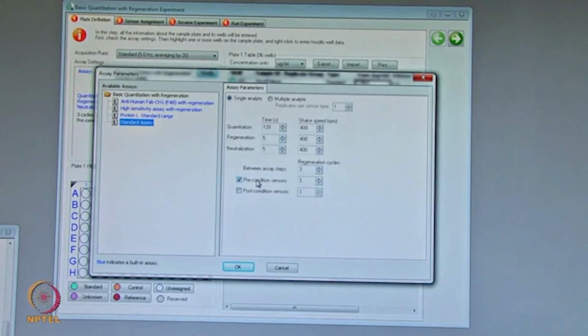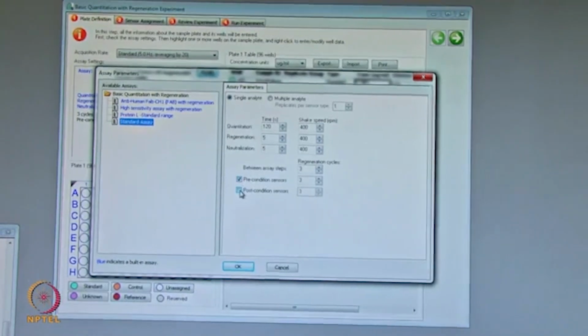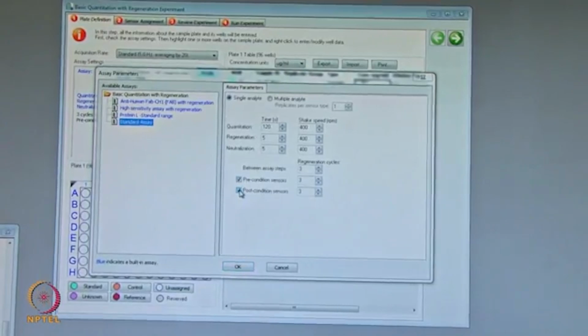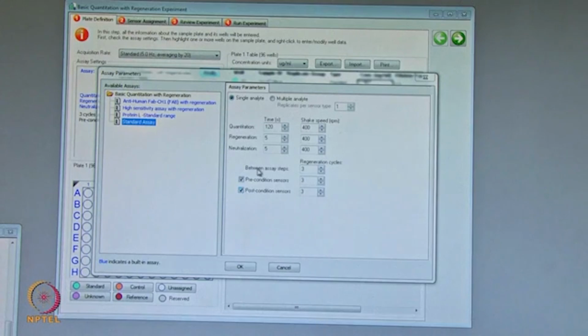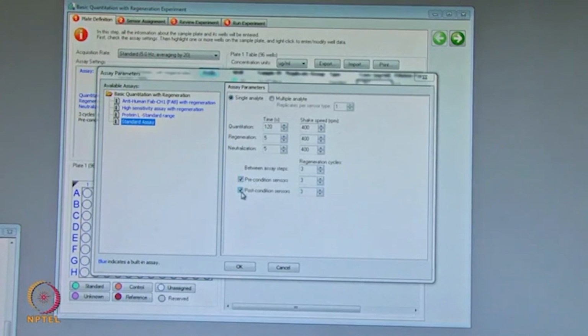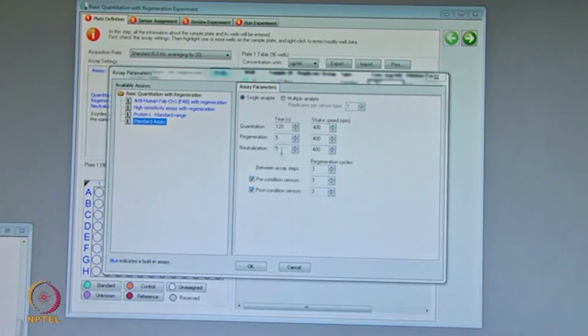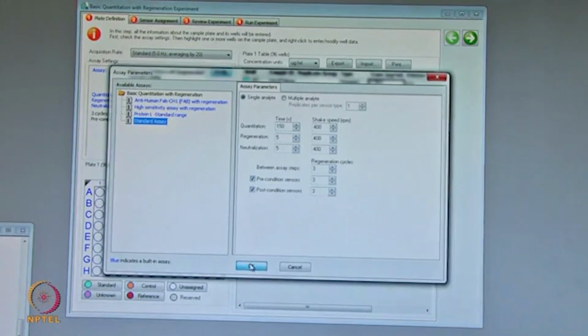Precondition means the sensor will first regenerate and then go to the sample. Post condition means once the sensor has been put into the sample, after that it will go for regeneration. So we have to choose both precondition and post condition sensors. 120 seconds is the acquisition time. I can still extend it to 150 seconds here, then say OK. 400 is the shaker speed. I will say OK here.